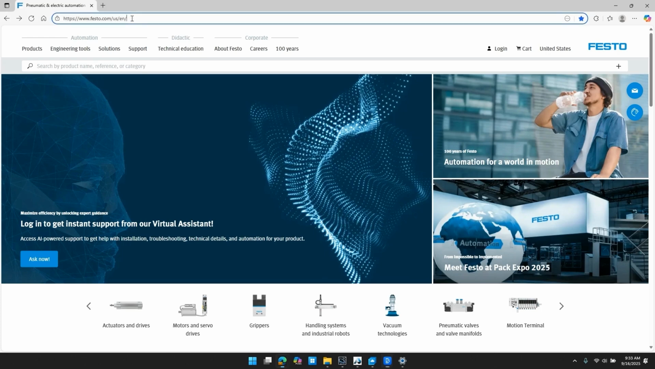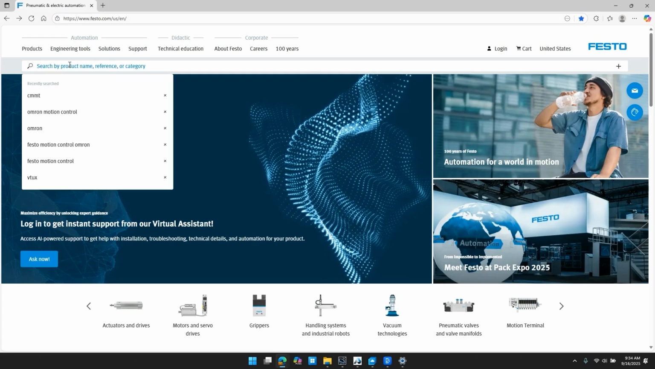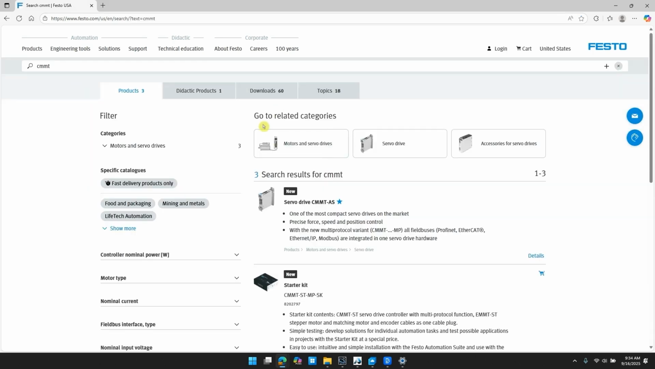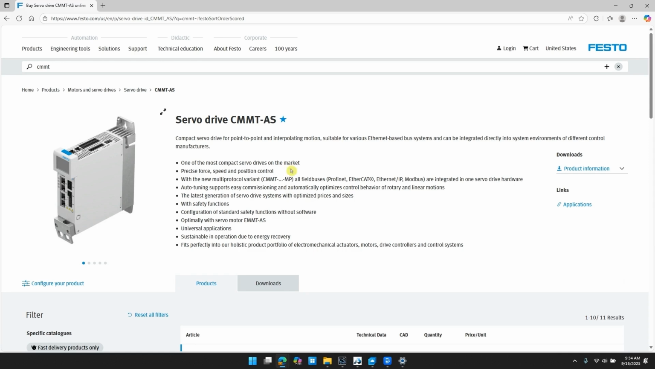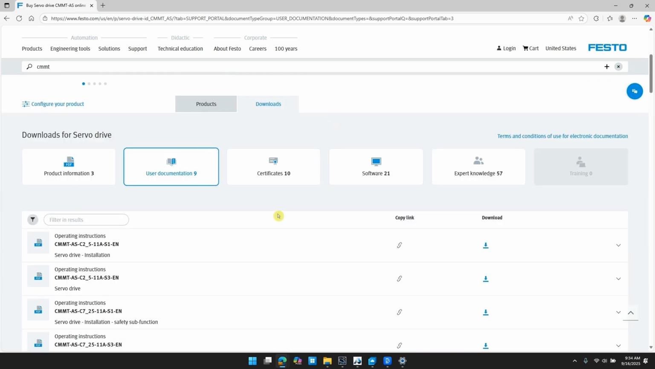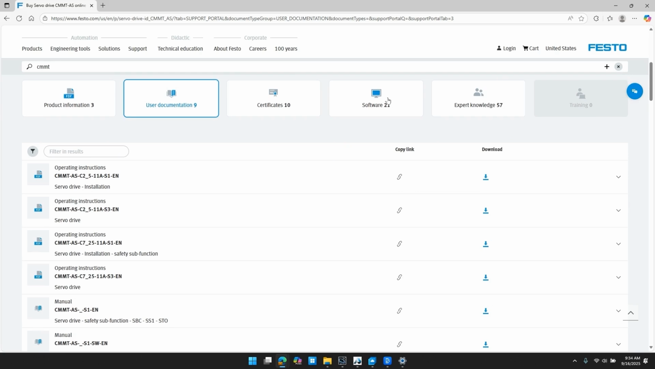Up here at the top we'll have the URL link. In the search bar we're going to type in CMMT and hit enter. Once we open this page, we're going to go over to CMMT Servo and click on it. Once it's open, we're going to scroll down, go to Downloads, and under the Downloads folder, go to Software.